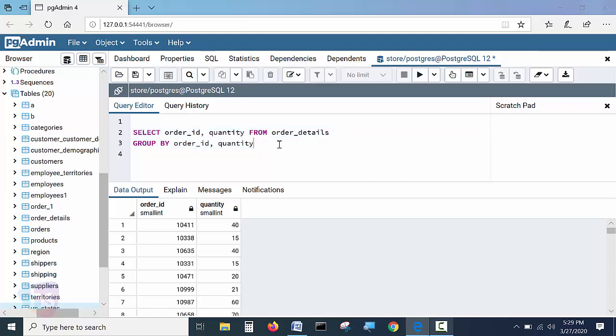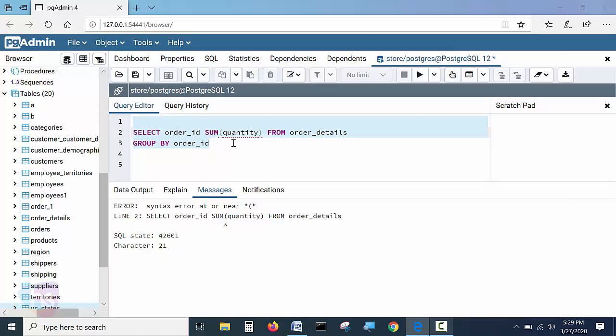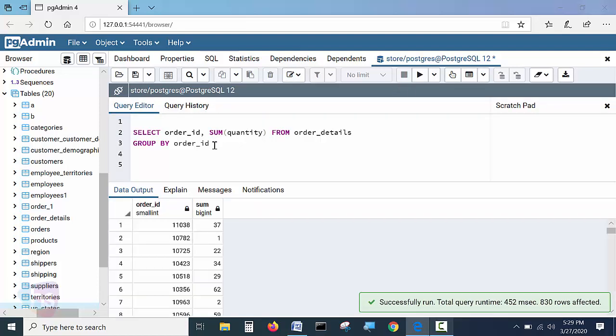All right, in addition to this, if I mention an aggregate function, you can skip it. Now see, select order ID and sum of quantity. You see the sum of quantity. Now let's say run. Yeah, quantity is not allowed here. Let me check here. Now run this. Yeah.